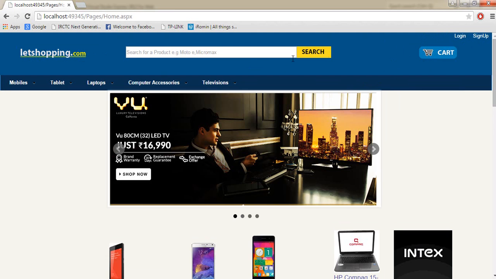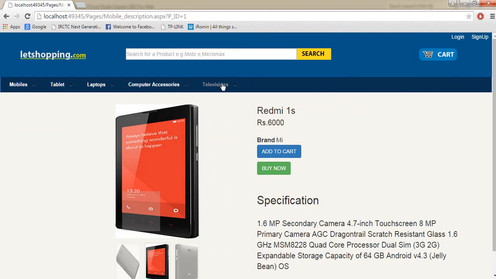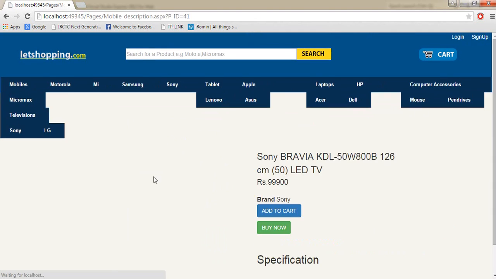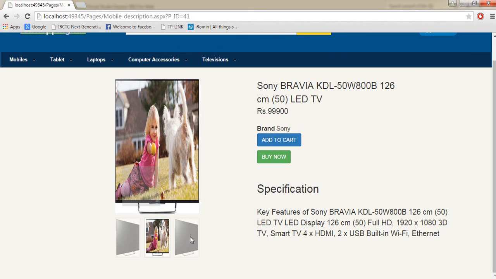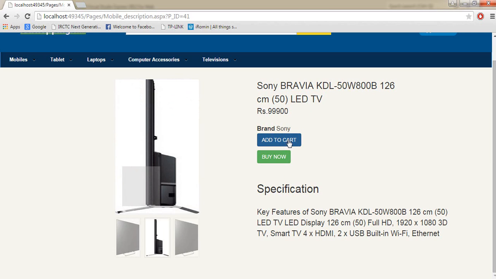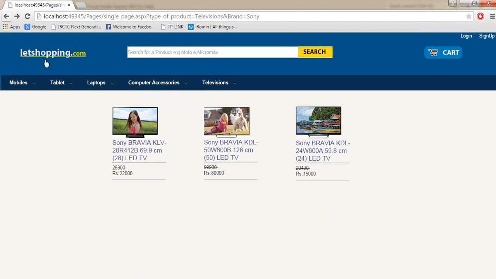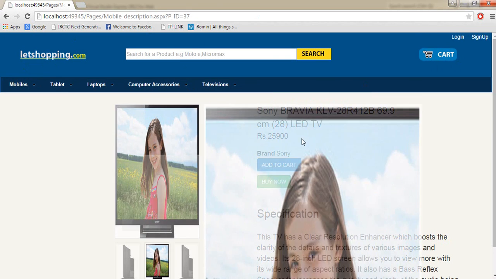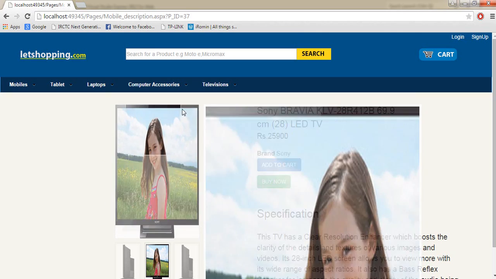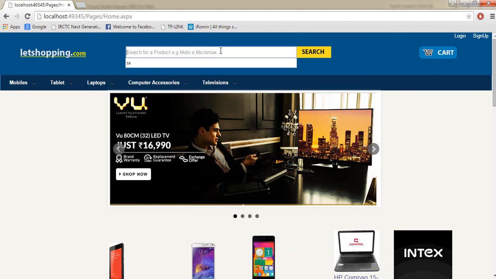Okay, so let's see, you can view the product, you can navigate to category, you can add to cart, or if you want, you can buy now, but for these two functions you have to log in. If you want to add to your cart, or if you want to buy this product now, you have to log in to this site. The search functionality works as well.